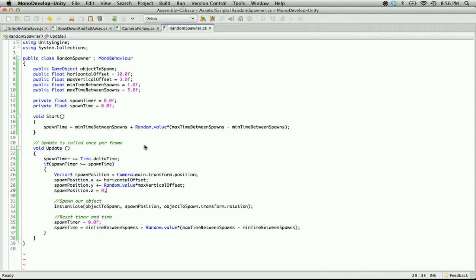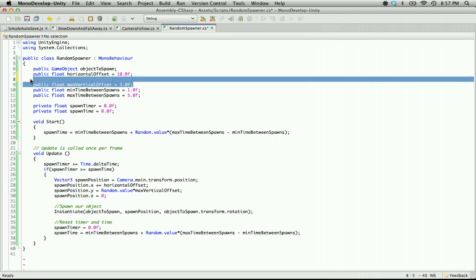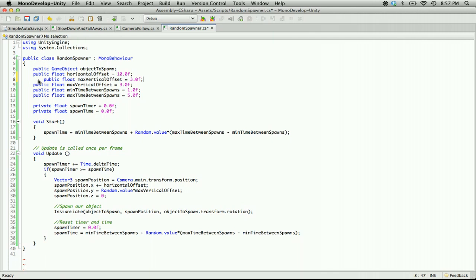Alright, so min time between spawns, max time between spawns, what were we fixing? Oh, it's using the camera vertical. So we actually don't want the camera vertical at all. We just want... There, that's what we want. Although, while we're here, why not? Let's just do this real quick.